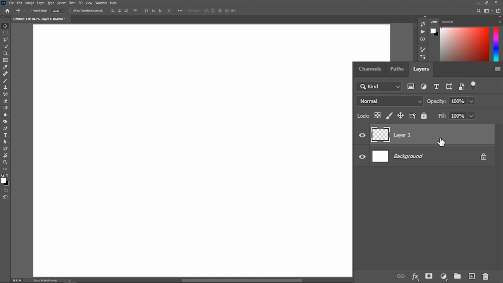It's called layer 1, but I want to call it black. Double click on its name and change it to black. By looking at the thumbnail here, I can understand that this layer is completely transparent. I need to add some color in order to see it.